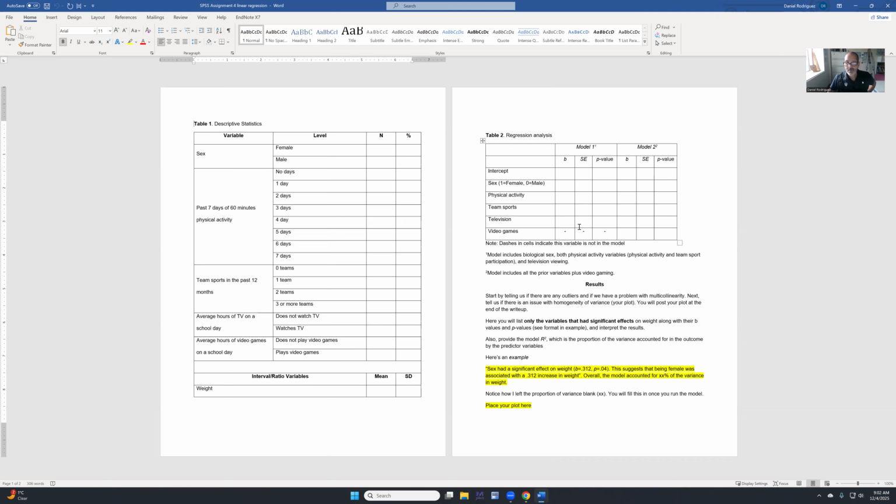You're going to complete it once without video games, and then once with video games. So basically, you're going to run this model twice. Then you're going to answer these questions here. Now, notice that this highlighted area in yellow, right? This is just an example. So I don't want to see this in your result.